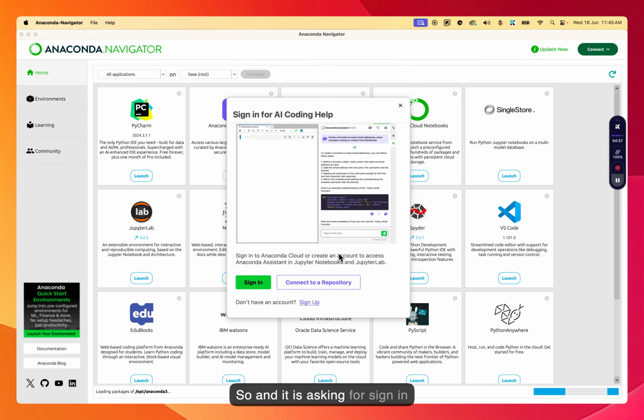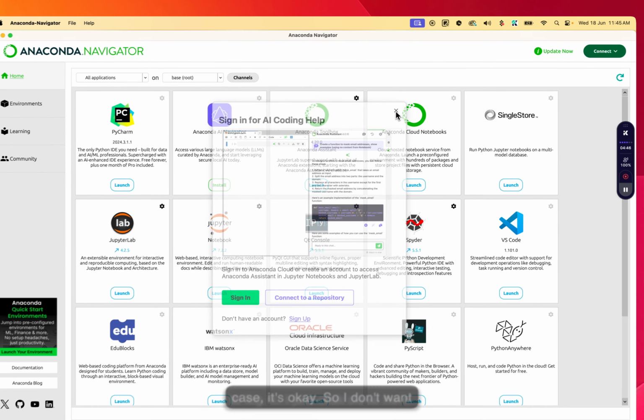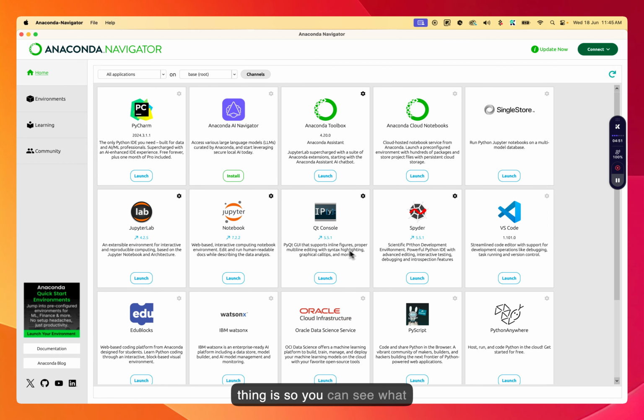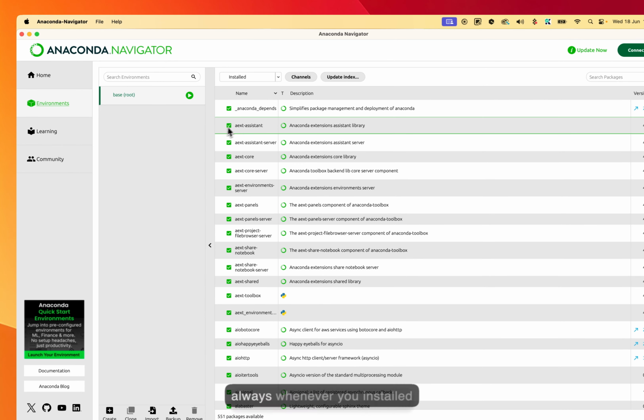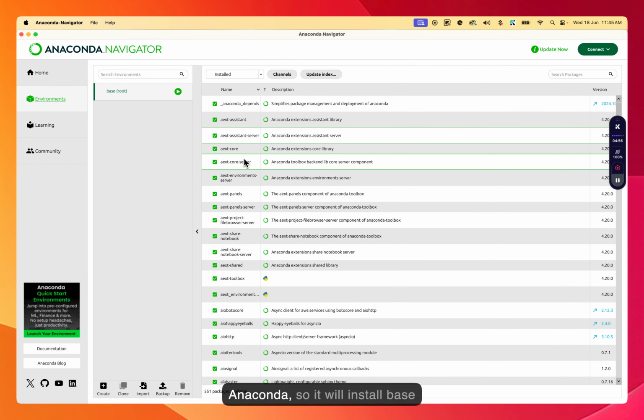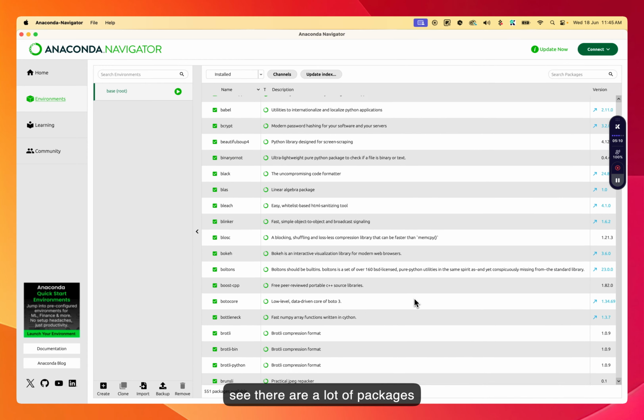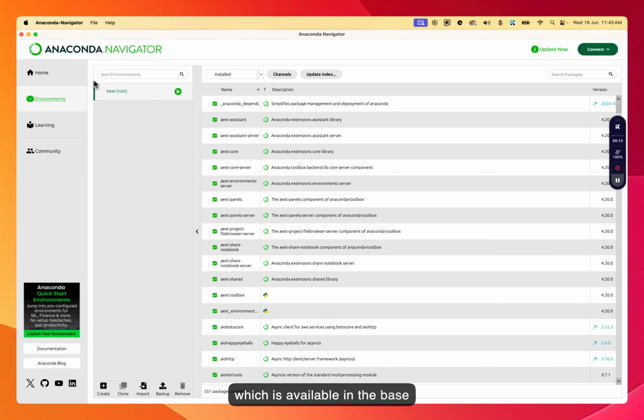It is also asking for sign in, if you want to keep your repositories on the cloud. In my case I don't want to log in, so I'll just click Close here. The very first thing you can see is the environments. Whenever you install Anaconda, it will install the base environment. We'll talk about this later, what exactly environments are all about. You can see there are a lot of packages available in the base environment. We'll see all those things a little later.